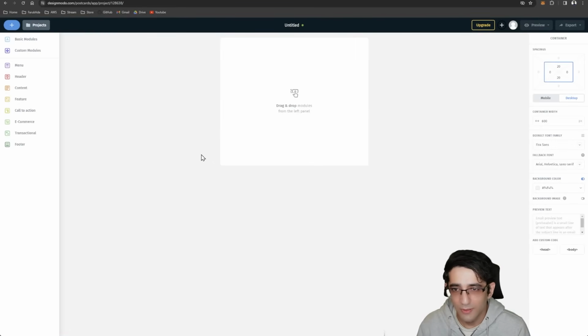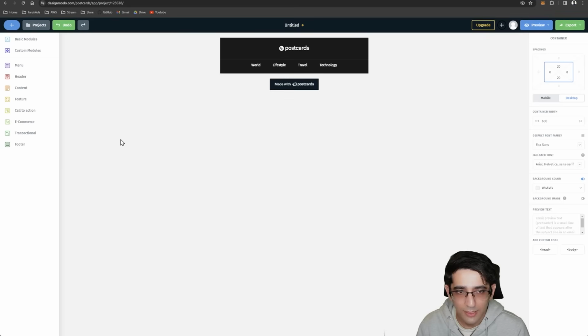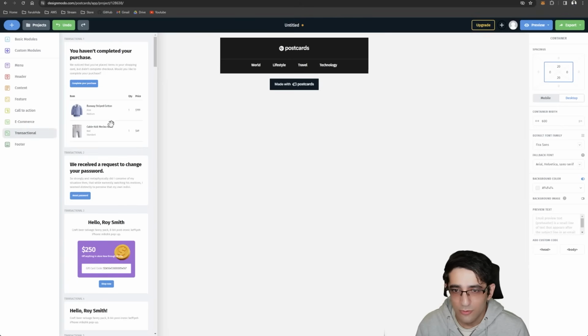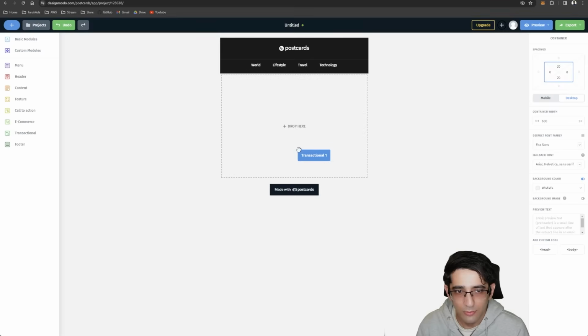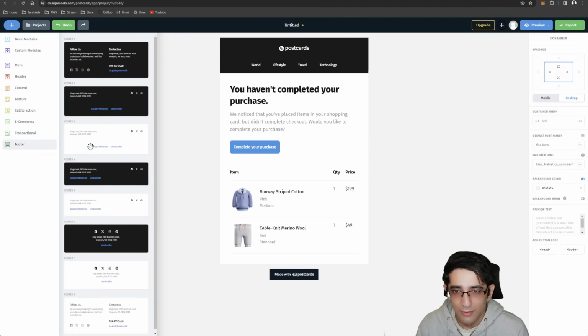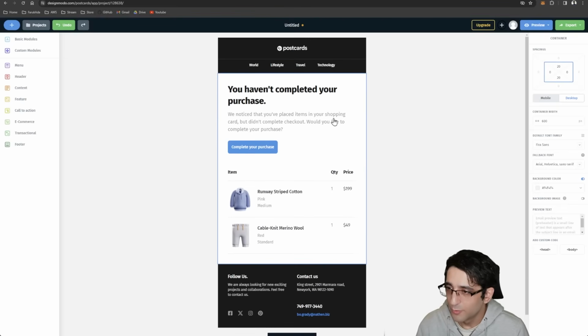Then we have this empty thing. And now we can just drag some stuff into this place. And what we have here will be our email. So here we have some options. So you can add a menu. So let's say we want to add this. And we want to have an e-commerce transactional thing. So we add some stuff for didn't complete the purchase. And let's end with the footer with some logos and stuff. So we have an email real quick.